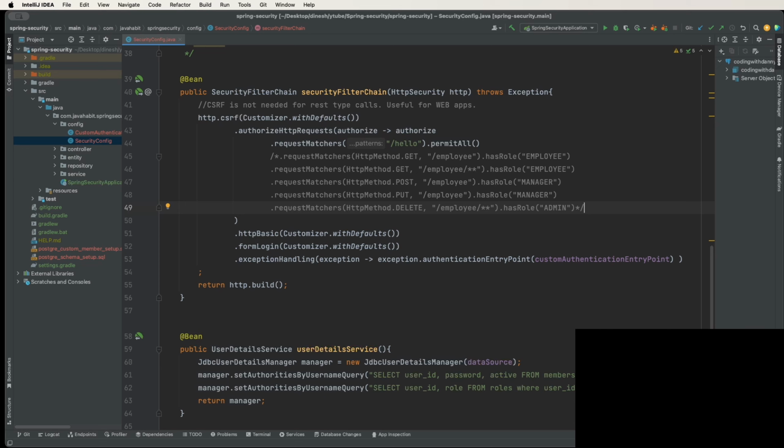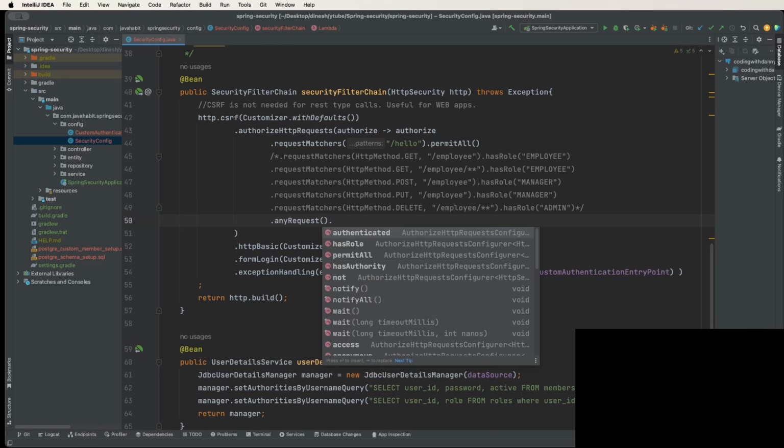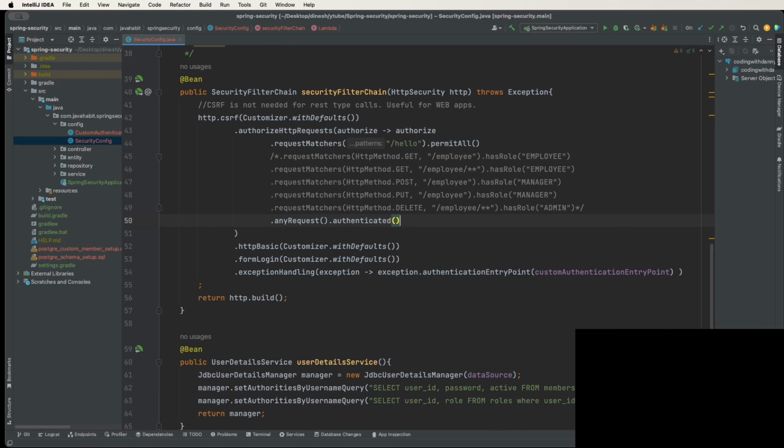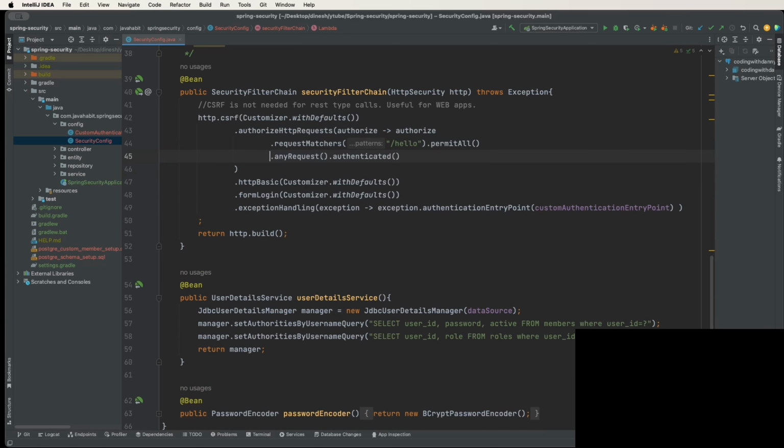I don't want to be going back and forth between my controller classes and my security config class, right? So over here, I will go ahead and comment it out, and I'm simply going to put this any request equal to authenticated. Okay. Now, where are we going to put these values instead?